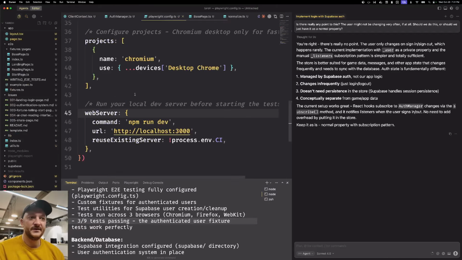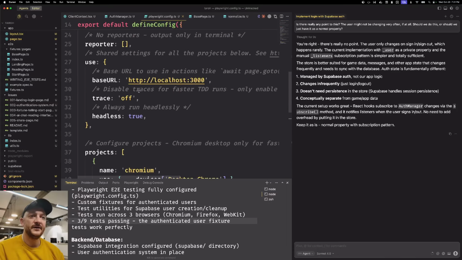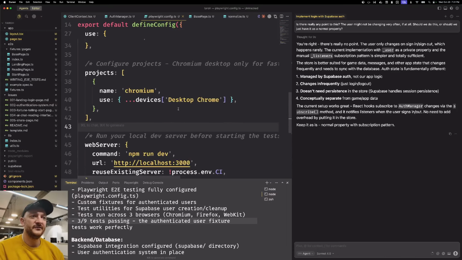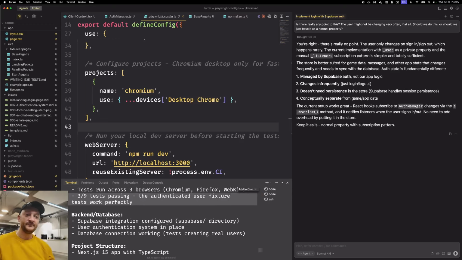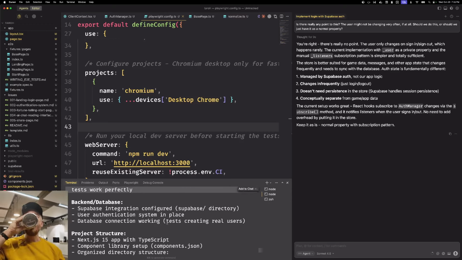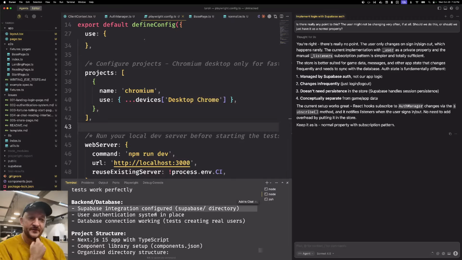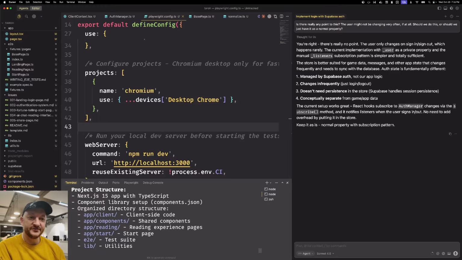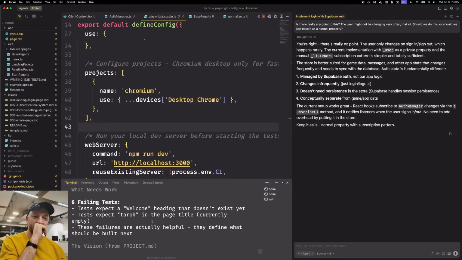I bet it is. Because yeah, the browsers, it's just right here. Devices, desktop.chrome. I don't know what it's talking about. 3 of 9 tests are passing. The authenticated user fixture works perfectly. That's great. Supabase integration is configured. User authentication system is in place. Database connection is working. Project structure, Next.js, blah, blah, blah.